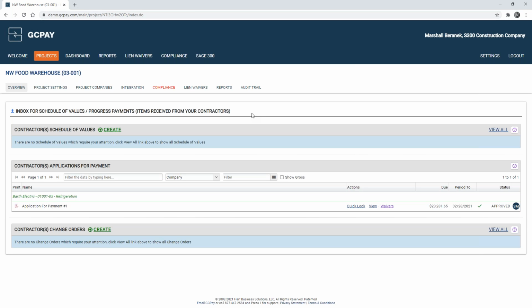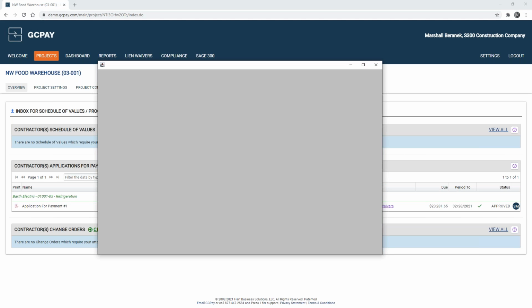Now, the next thing I'd like to do is actually highlight the integration into your Sage system. And then we're going to highlight a couple reports before I hand it back over to Sabrina today. And so the final step in the workflow is to open back up that GCPay integrator. And let me go ahead and open that up real quick. Looks like I had shut that down earlier. And so we're opening up the integration window right now.